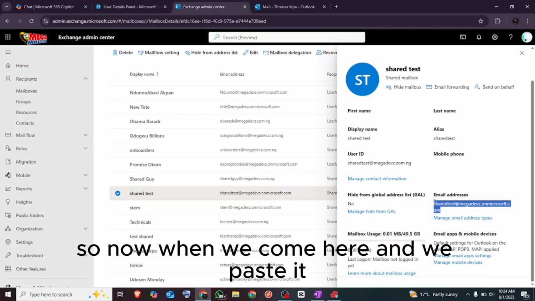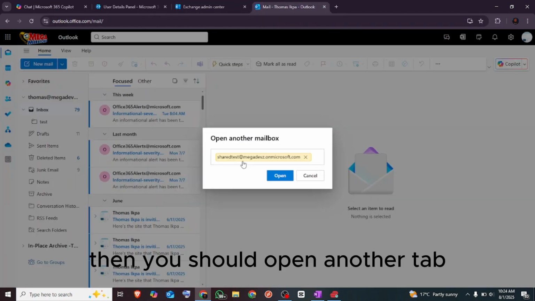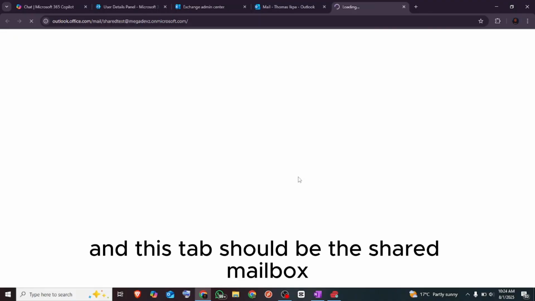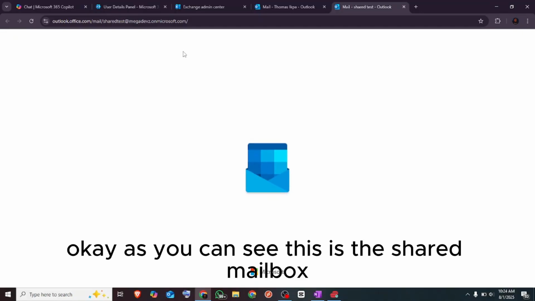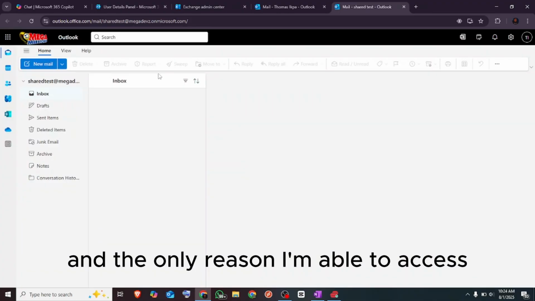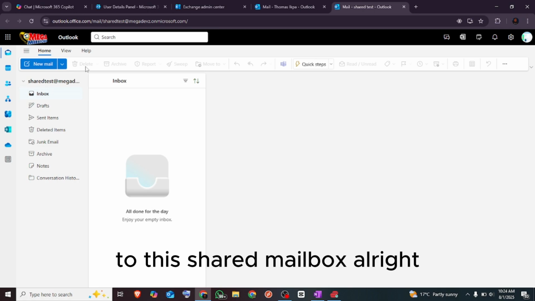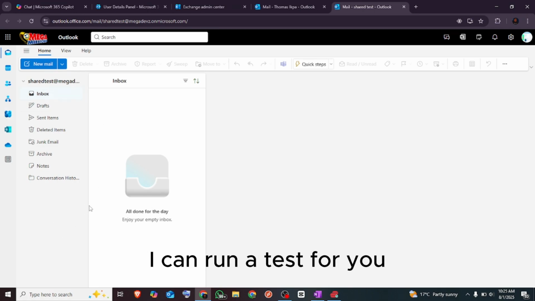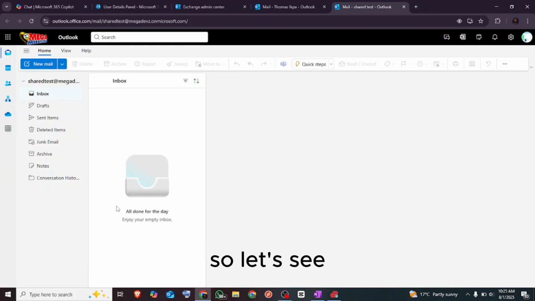So now when we come here and we paste it, then it should open another tab. And this tab should be the shared mailbox. Okay, as you can see, this is the shared mailbox, and the only reason I'm able to access this is because I have delegate permission to this shared mailbox. Alright, so if you want us to run a test, I can run a test for you so you see that emails get delivered. Okay, so let's see.